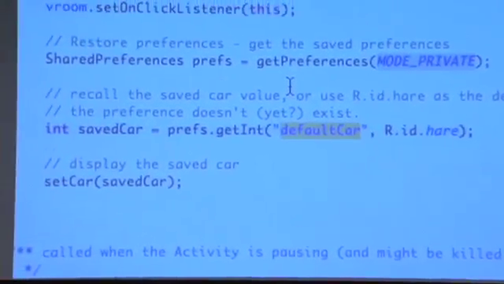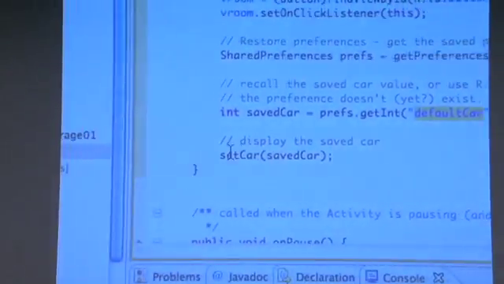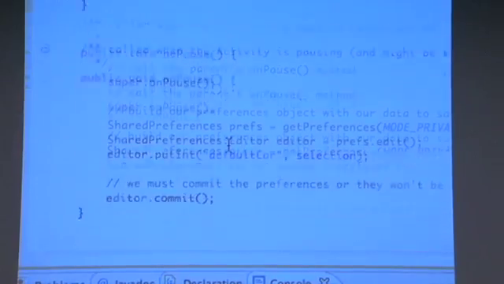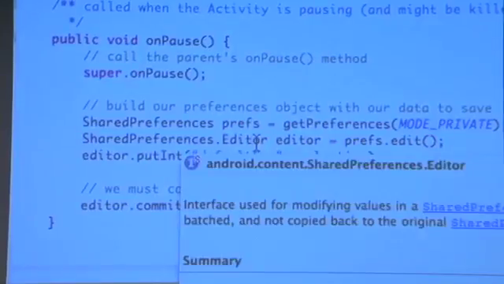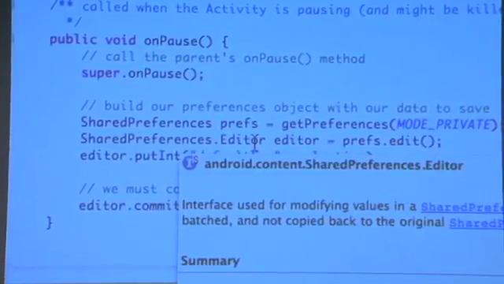Within this application, there is a method called setCar that we call every time we want to reset the image and the sound that is being used by this application.